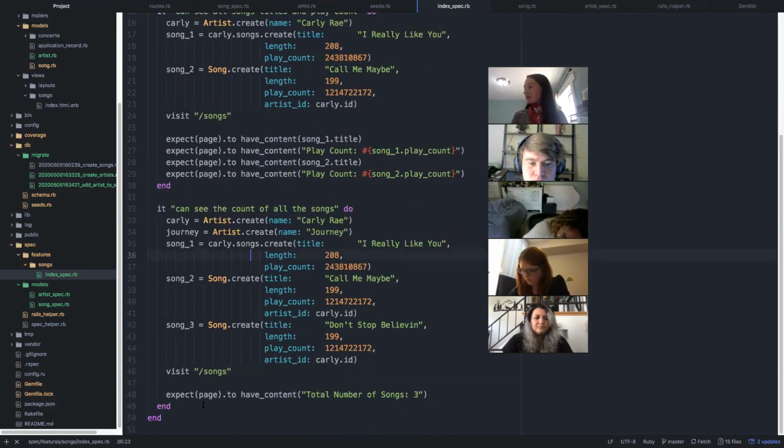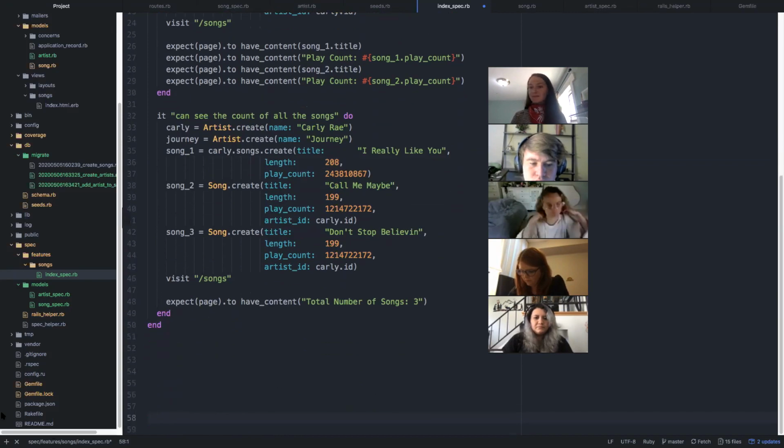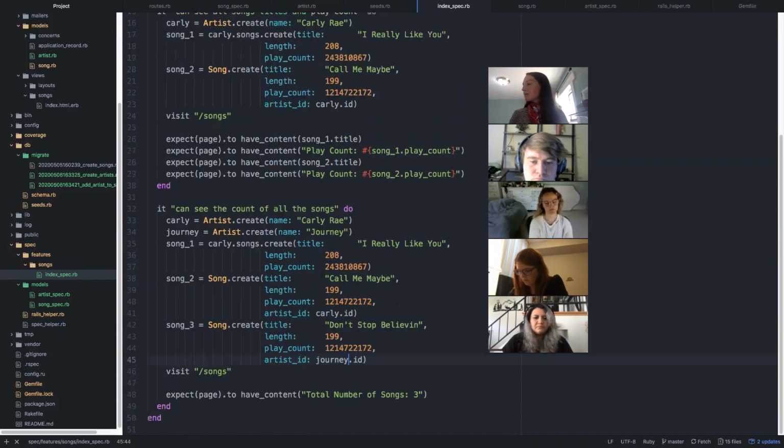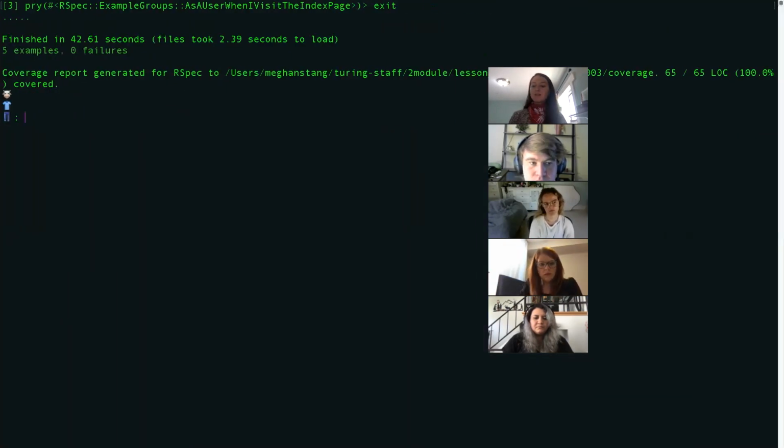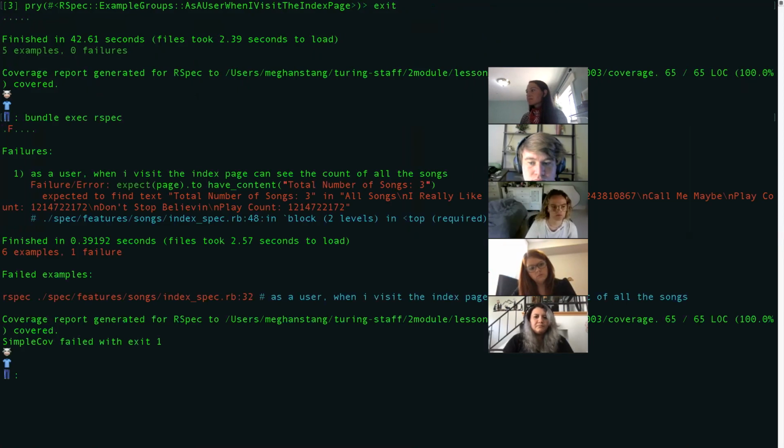All right, so change this up. Song 3 has Journey now as the artist. And on my songs index page, I should see the total number of songs that is in my database. So I'm going to go ahead and run this. Okay, and I think I expected this. We didn't put any functionality in our view that's going to display this yet. So that's what we're getting our issue on.